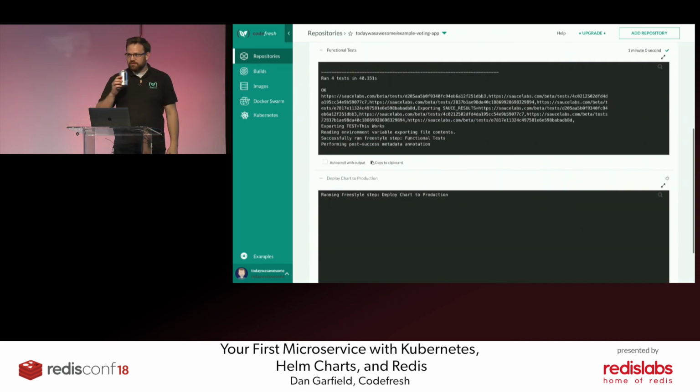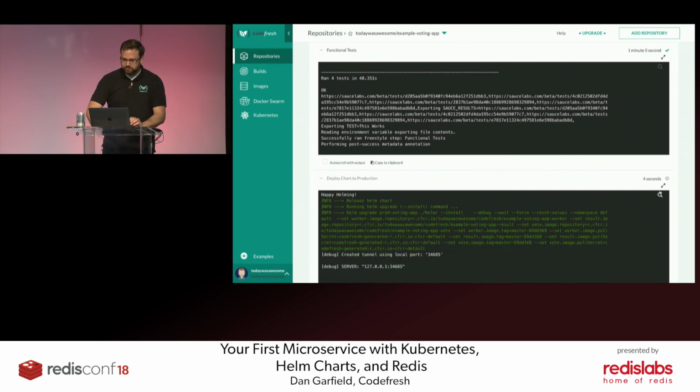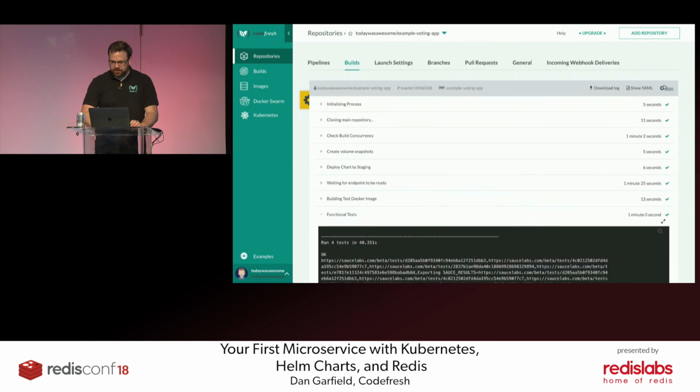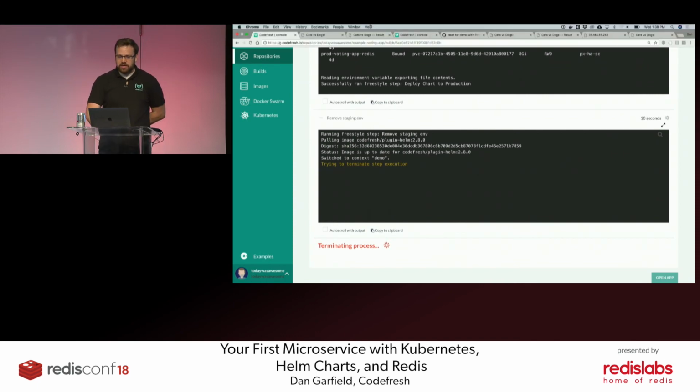Just take a break, get a drink. All right, it's deploying to production because everything passed. And once that's complete, I'm going to cancel it. Let's stop it because I want it to not remove the staging environment. So we just completed the whole pipeline. Let's see if it worked.